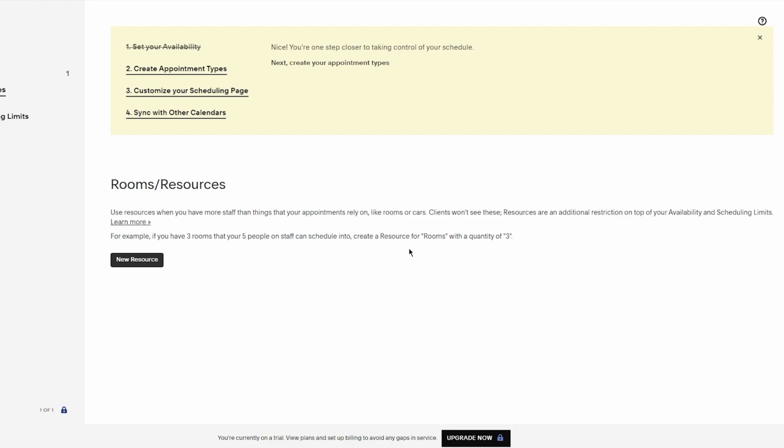So basically, if you are running low on resources and you have more staff, what you can do is set new resources. Let's say your main headquarters for working is full. What you can do is set a different resource, like room number 4, or maybe the basement, or maybe a car or something like that.